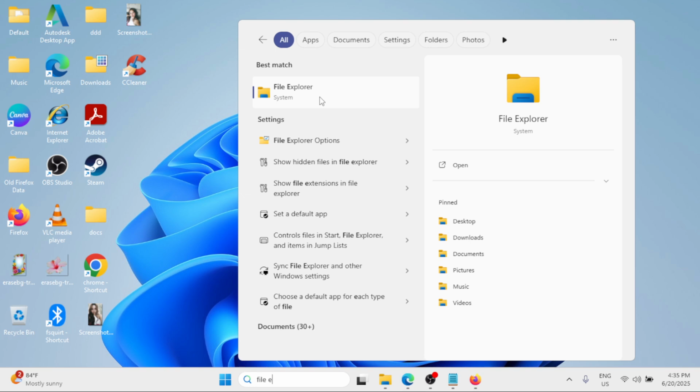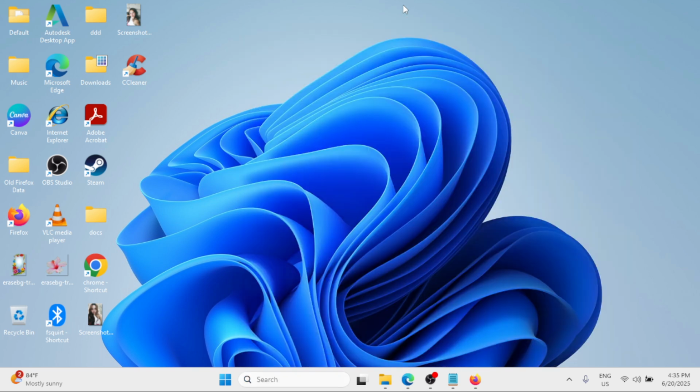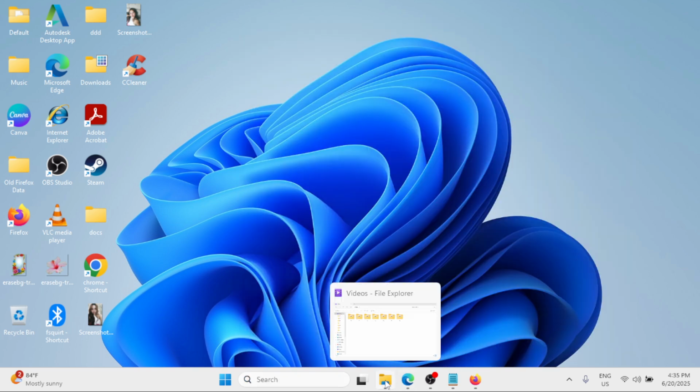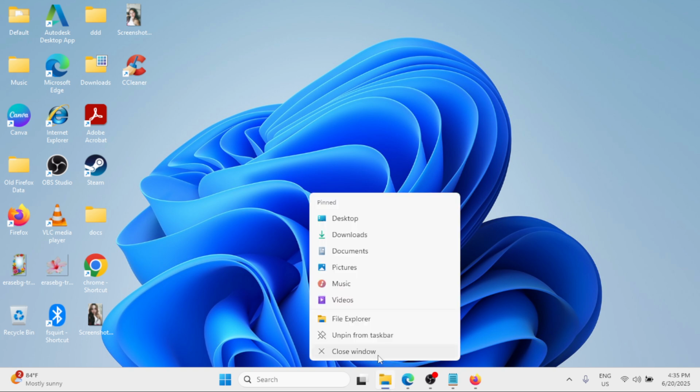All you have to do once it appears under the best match is make a right click and you'll have this option, pin to taskbar. Simply click on that to pin it to the taskbar. And now we have just pinned it on the taskbar. And if you want to unpin it, simply make a right click and select the option Unpin from taskbar.